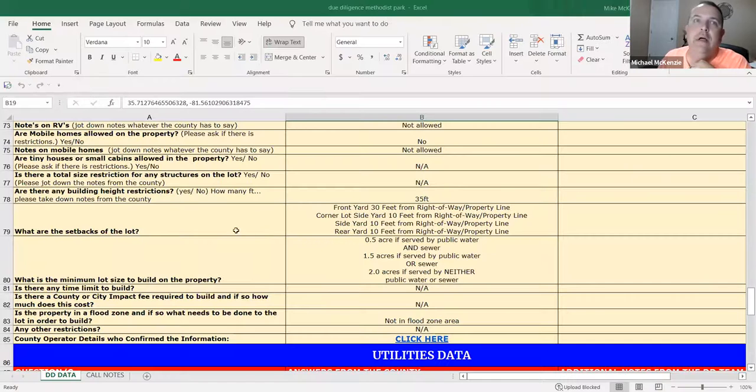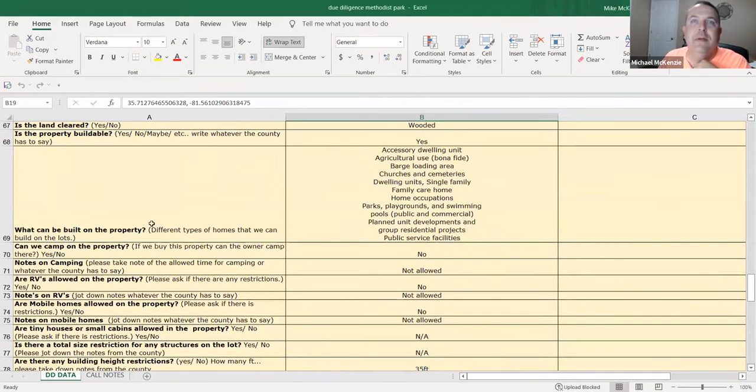Let's look at that, because in your due diligence here, if we go down, actually we're right at it here. So what can be built on the property? And then you get into the key things they're going to want to know: can I put a mobile home on it? Can I camp on it? Does it have to be a stick built or a regular home? Can it be a modular home?